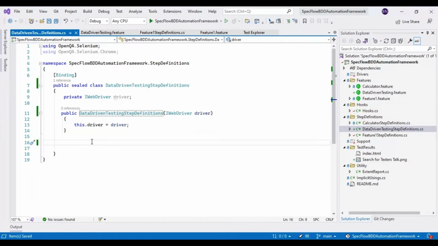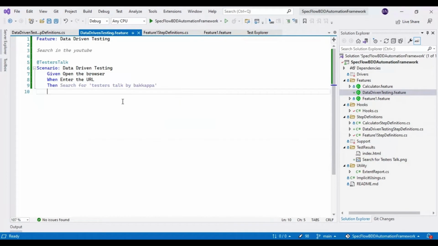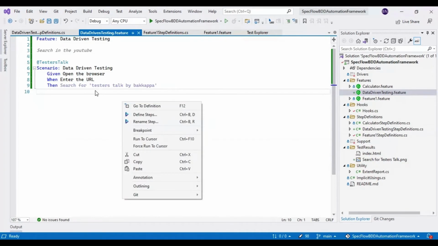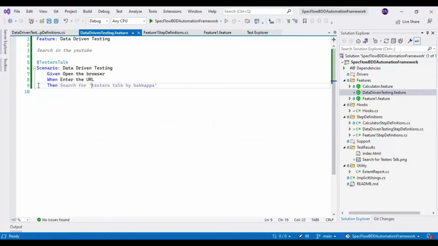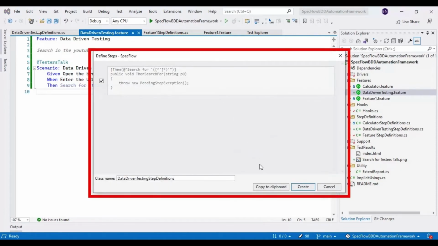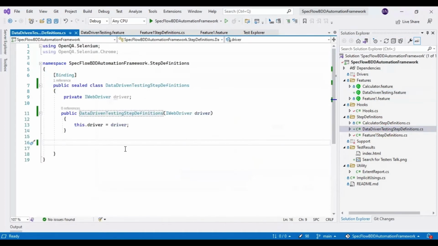So what I will do now, I will go back to the data driven testing .feature file. Basically I will implement the step definition for this particular step, that is step number 3. I will right click on this feature file and I will say define steps. Then I will select copy to clipboard. Then again I will go back to the data driven testing step definitions and paste it here.